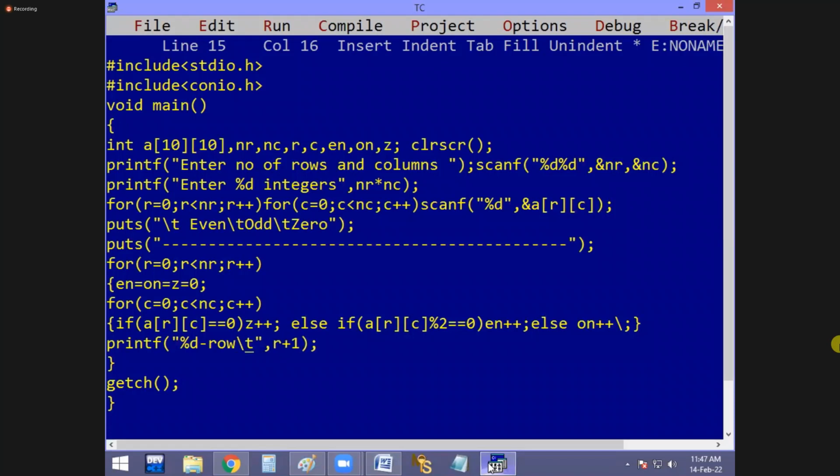Later I am giving slash t, which means tab space. Okay. Now comma. Here see this. First what we have to print? Even percentage d. Next slash t. Next odd numbers, no? Next zeros, no? Yes. Now en, on, z. That's all. Your program is finished.